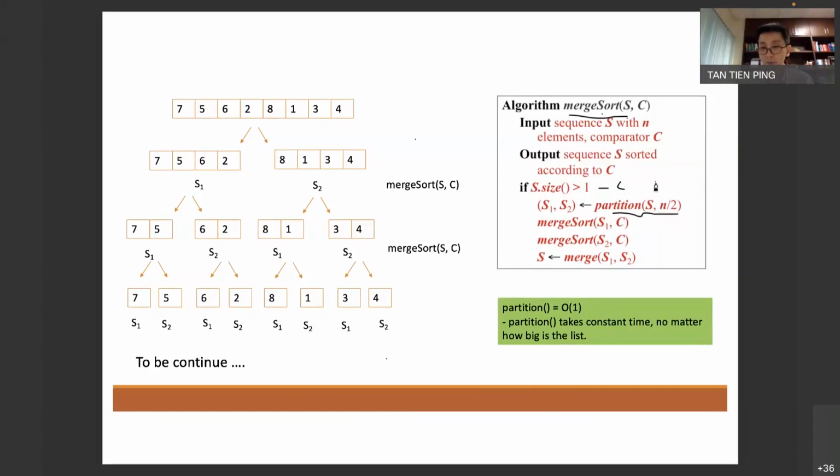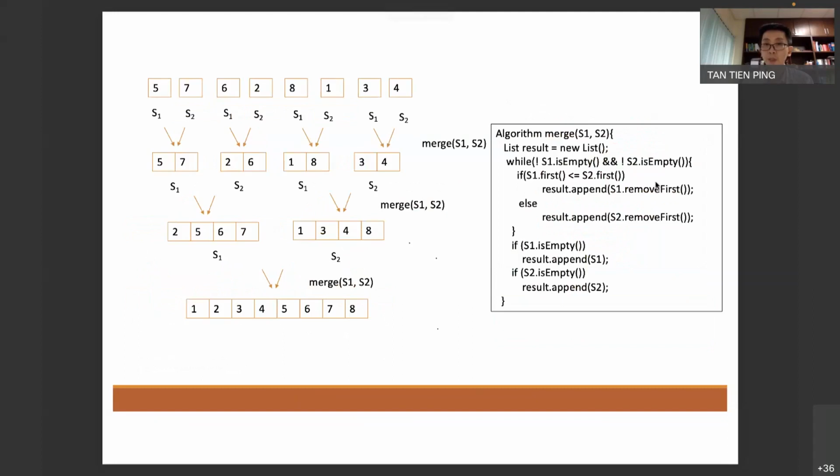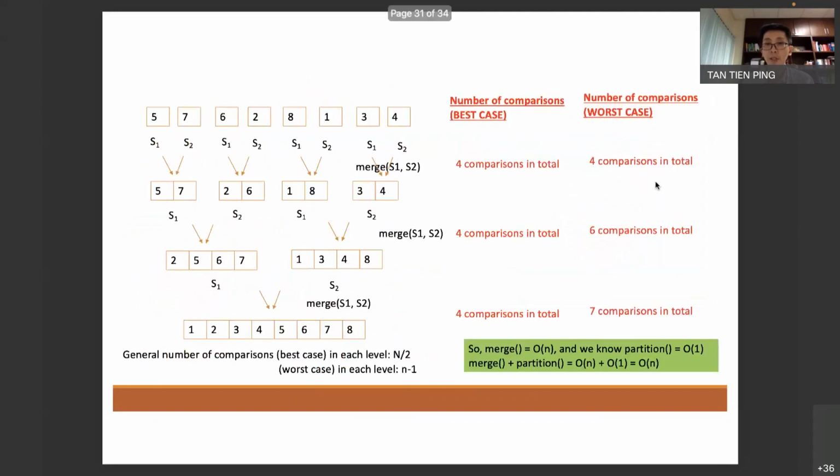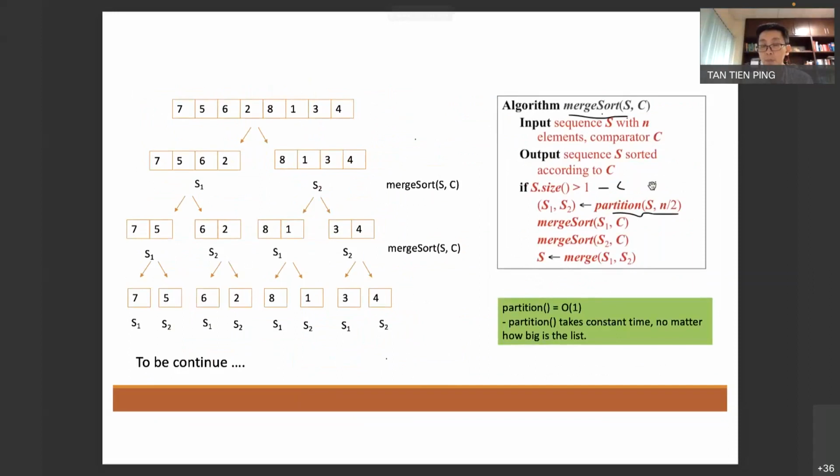Okay, so partitions. I think I didn't show you the partition function here, but basically partition will split a list into 2. In this case, it will split the list S in half, so we end up with two sublists, S1 and S2.